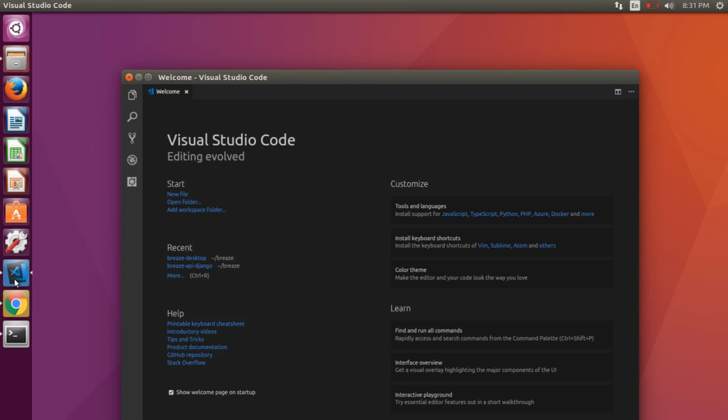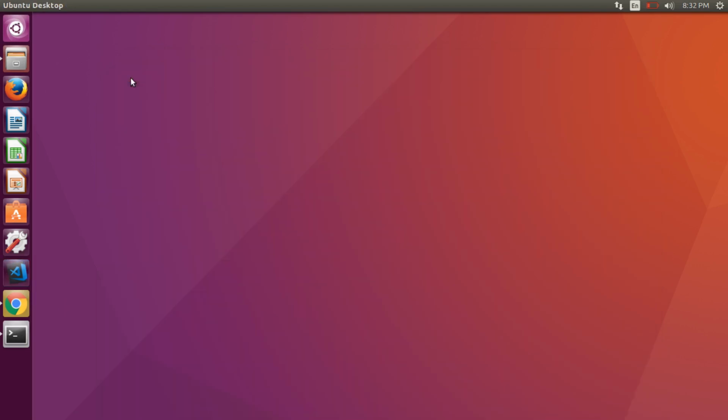What I recommend for quick access to Visual Studio Code is you go ahead and go to the icon and right-click it and click Lock to Launcher. This way, if you ever close Visual Studio Code, the icon remains in the launcher for quick access.